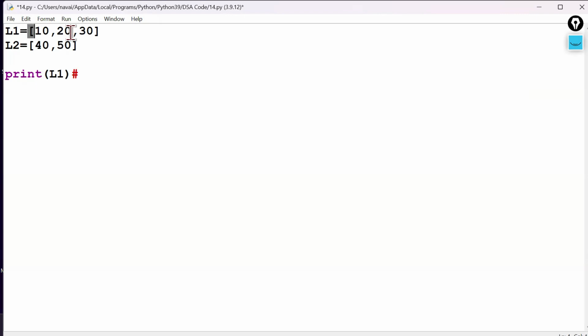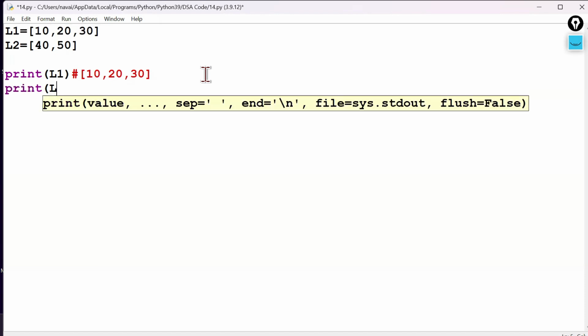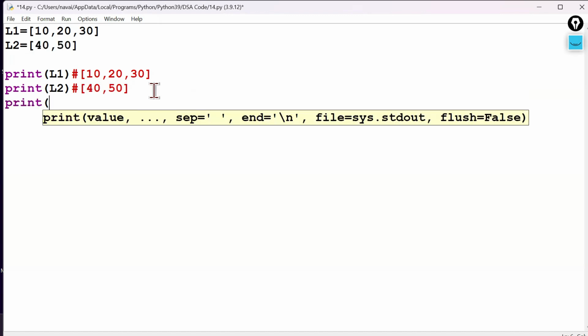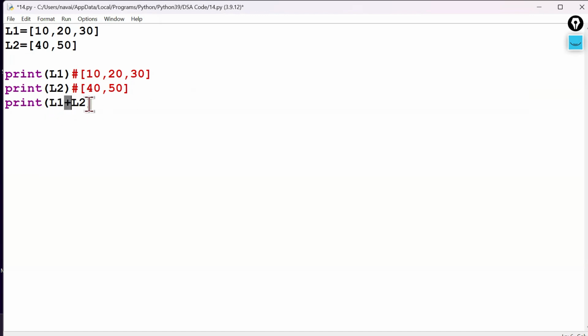If I write print L1, it will print this list. If I write L2 here, it will print the second list. If I write L1 plus L2, this plus is nothing but concatenation. It will concatenate two lists, so inside one list we will get these elements and those elements. So this is the meaning of concatenation.